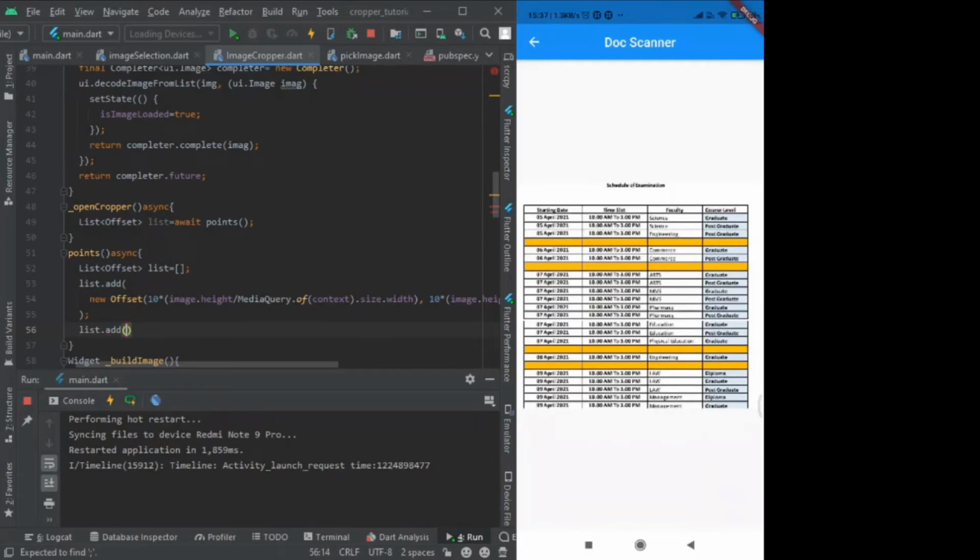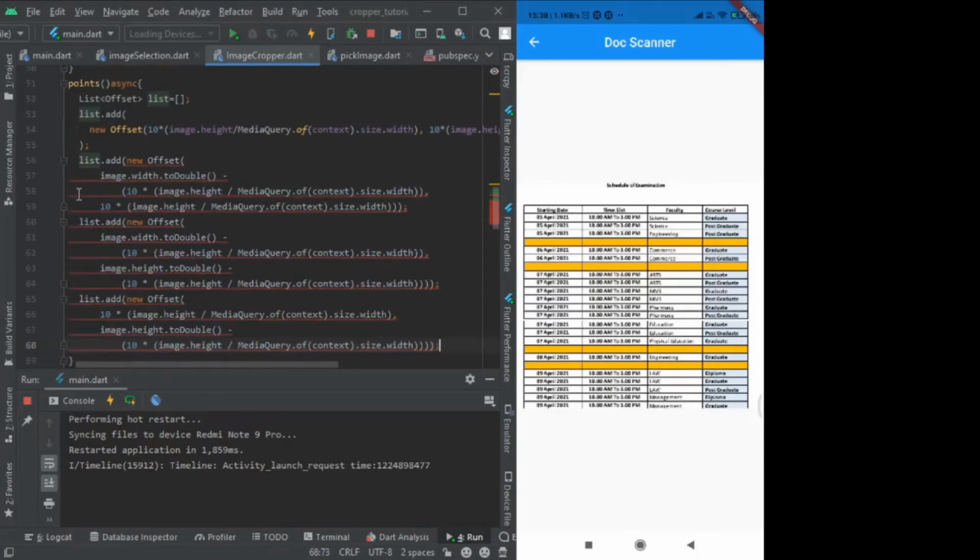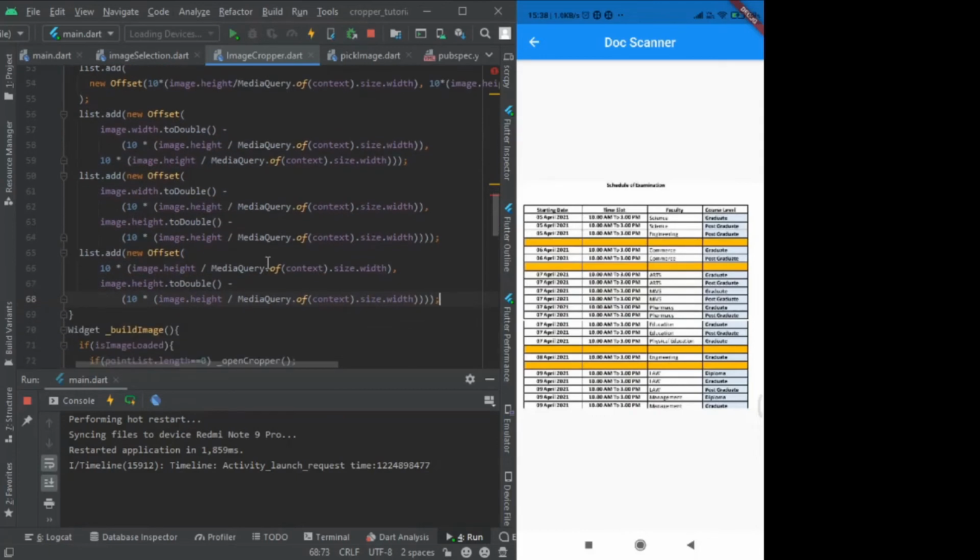Then I'm just not typing it again because that is a bit lengthy job. So what I'm going to do is I have already calculated these values, so I'm just copy and pasting them here. Here these are the values. You can pause the video and see those values. And once you are done with this, you have to return the list.